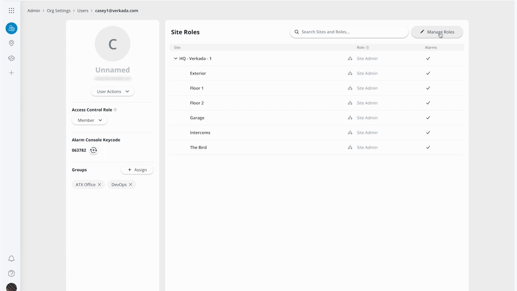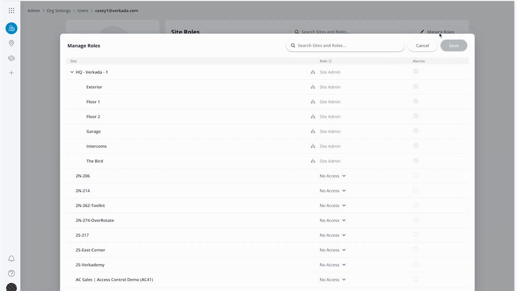Site admin permissions allow a user to add cameras, view live and historical footage, create archive clips, share camera live feeds, and adjust camera settings. Site admins can edit site permissions for users as well.